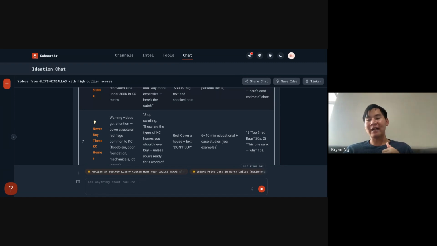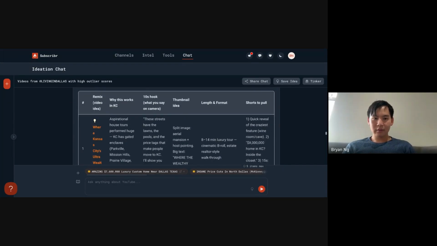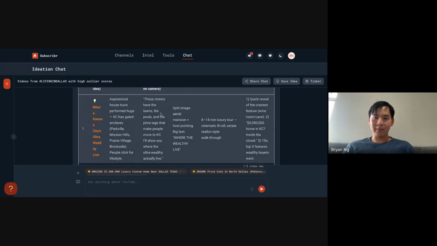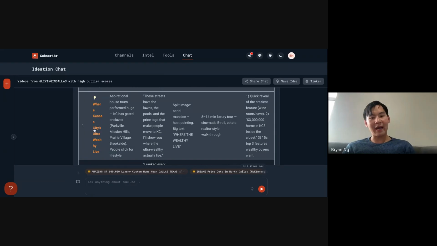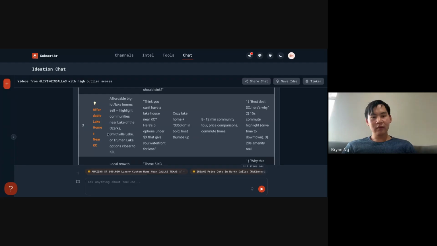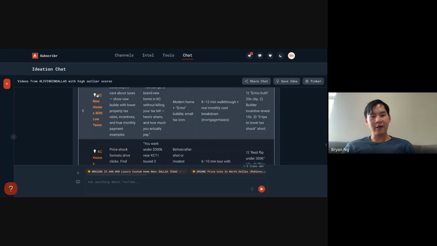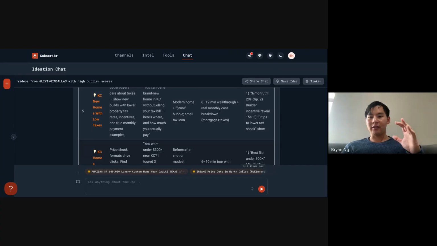That's the power of having all these ideas already planned out that you can just go ahead and do whatever with. Right? So you can see here the formatting is a little whack because the text is big, but you can see here where Kansas City's ultra wealthy live. That's a good idea. KC neighborhoods ranked, right? So top three KC neighborhoods. Affordable lake homes near Kansas City, right? All these are potential video ideas. KC suburbs set to boom. That's another video. KC new homes with low taxes. You see, all of this is already inspiration.